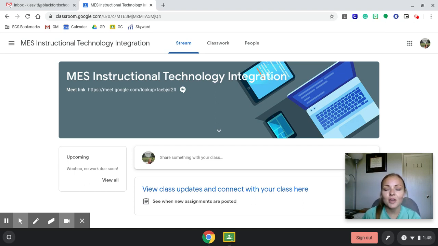So the tab it's going to open up to automatically is your Classroom Stream. This is where you can view class updates and connect with your class. Usually teachers will post announcements and other important information right here in the stream. Also on this tab, you can see if your child has any work due soon over in this left-hand side right here. So as you can see, I have no assignments due currently.